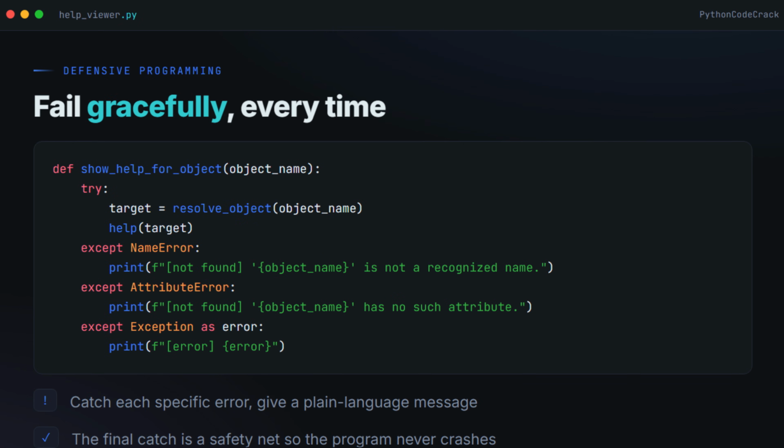Now look at the body. That's the error handling. And this is where beginner tools usually fall apart. We wrap the lookup in a try block, and then we catch a few specific things. We catch a name error for when the name the user typed does not exist. We catch an attribute error for when the root exists, but the piece after the dot does not, like a method that isn't real. And we finish with a general catch as a safety net for anything unexpected, so the program never crashes and always gives the user a readable message.